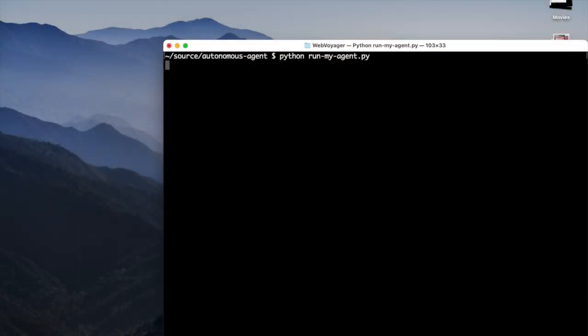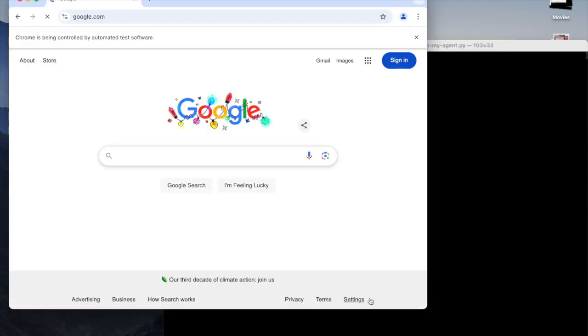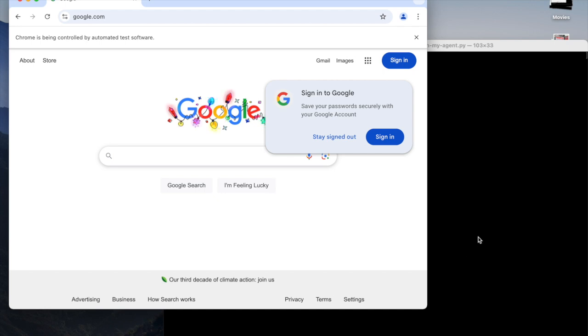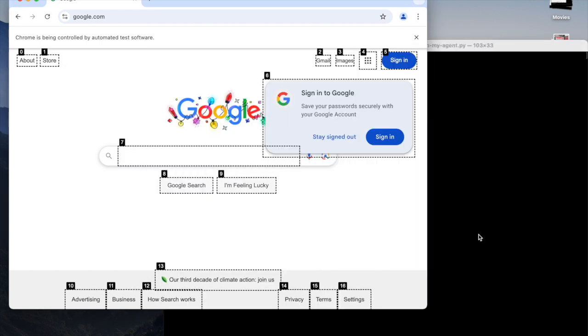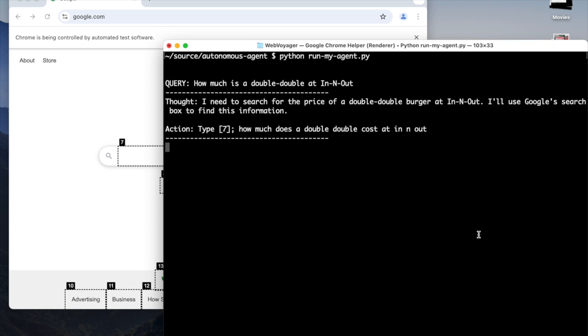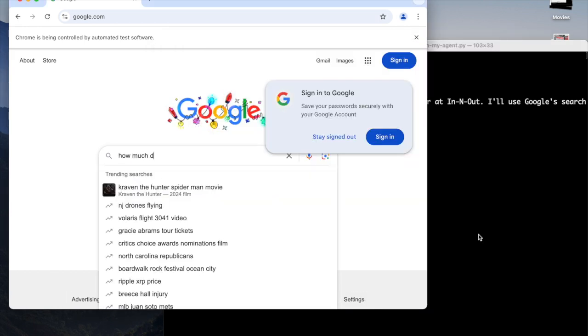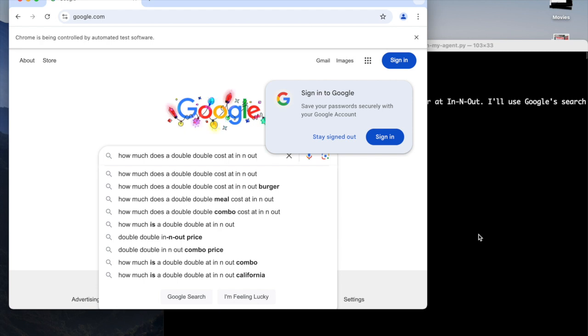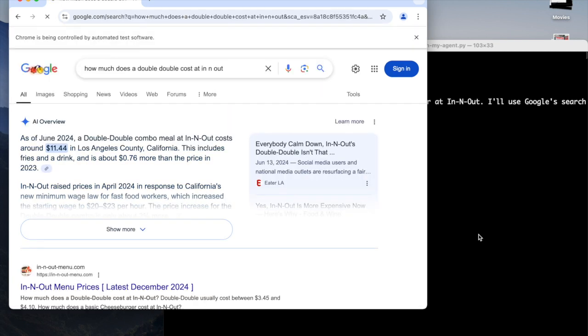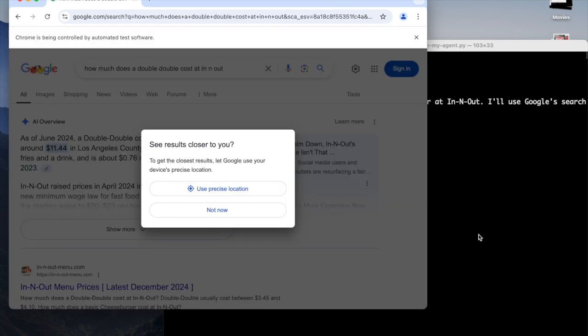So what we're observing is the naive autonomous agent I wrote atop Web Voyager's scaffolding. It starts with the query, how much is a double-double at In-N-Out? The query was fed in via JSON-L input file, which instructs it to begin on Google's search page. It proceeds to launch a web browser using Selenium's WebDriver. It overlays numbered bounding rectangles on each page, which are used to provide reference cues to the model.